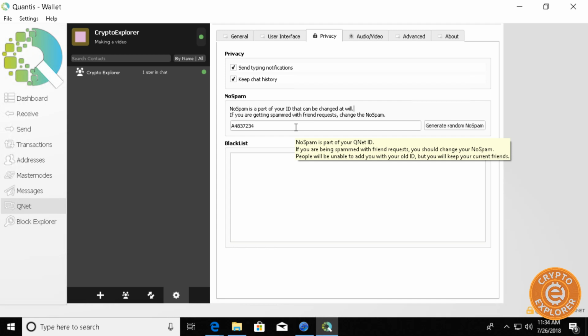If you're being spammed with friend requests, you should change your no spam. People will be unable to add you with your old ID, but you will keep your current friends. So that's kind of cool. Whoever's your current friends will still be able to contact you, but if your ID is out there, any new folks won't be able to spam you anymore.